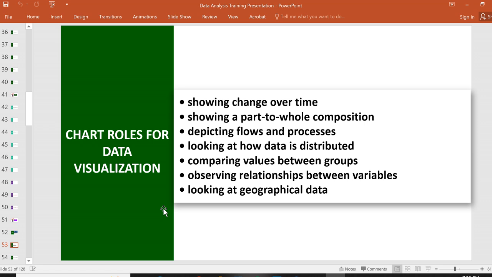The next one is showing part to whole composition. I think we are all familiar with this chart from secondary school. It is the 360-degree chart, which is a circle. You have a big circle. It's called part to whole composition. What do I mean by part to whole?